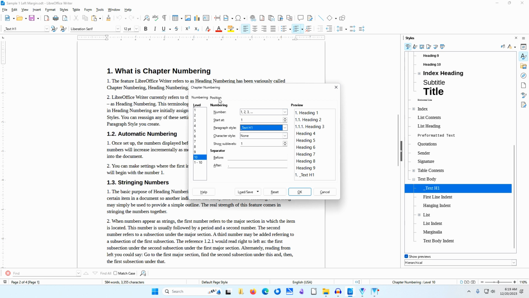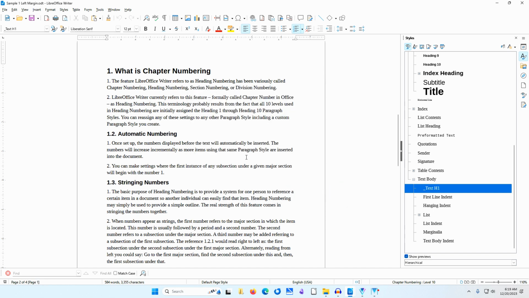I'll go to the Position tab. I changed the Numbering Followed By setting from tab to space for all levels. I'll click Cancel to close this dialog. Let's take a look at the table of contents.